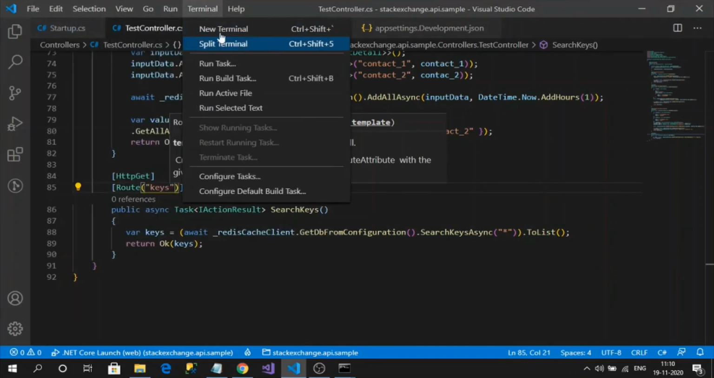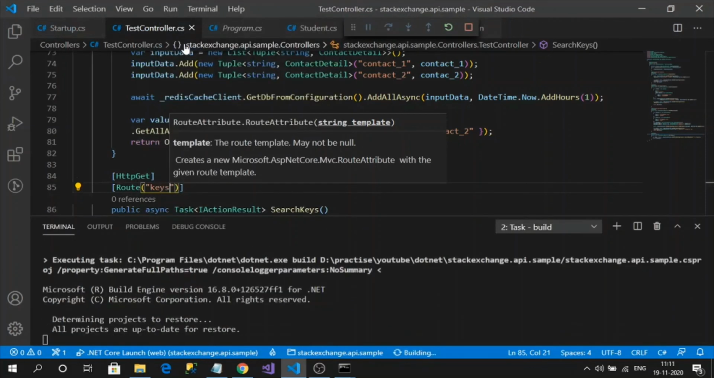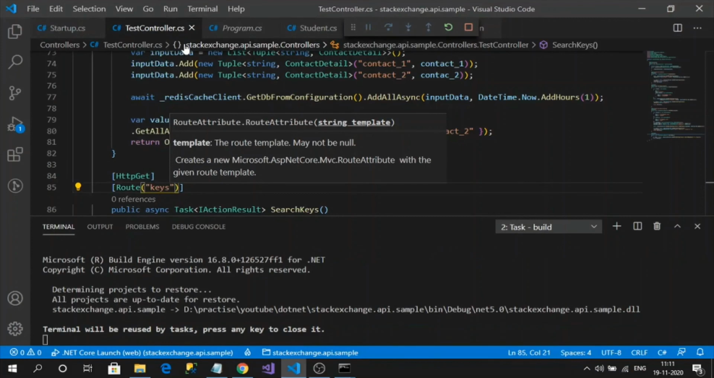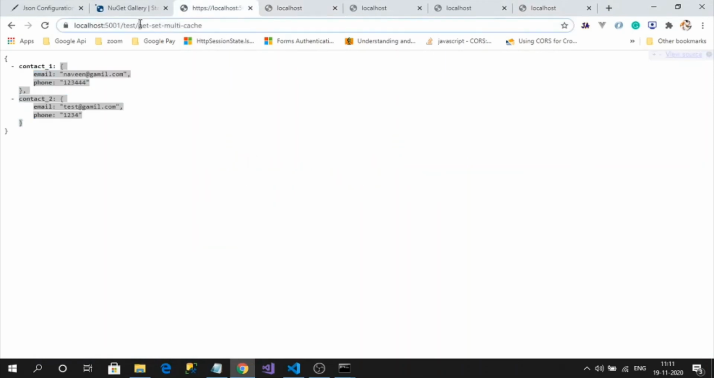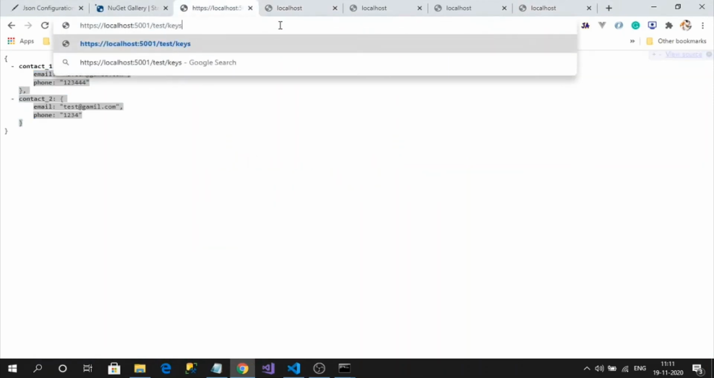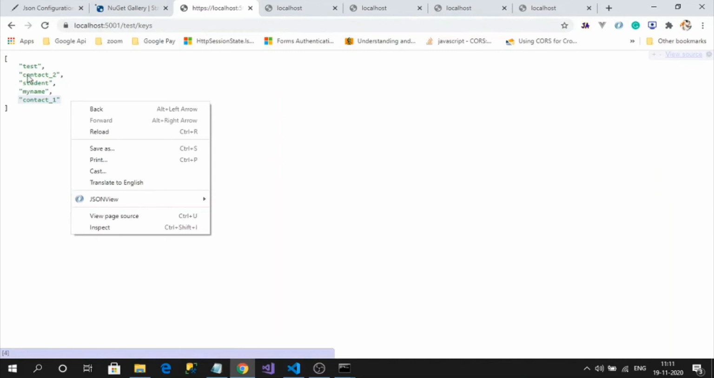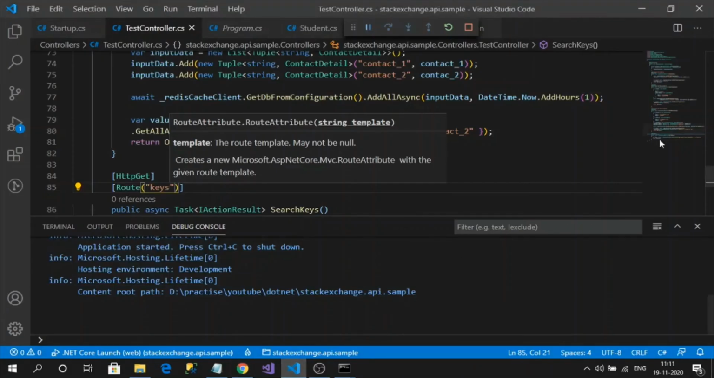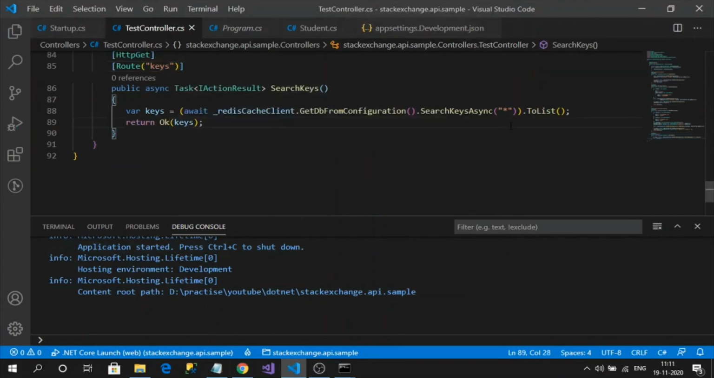Let's search for keys. See, it's fetching all my keys that I have stored in Redis till now. So here I have explained it to you. Let me stop. Star will fetch all the data.